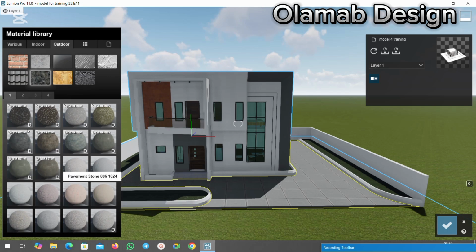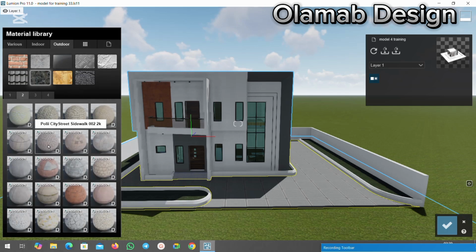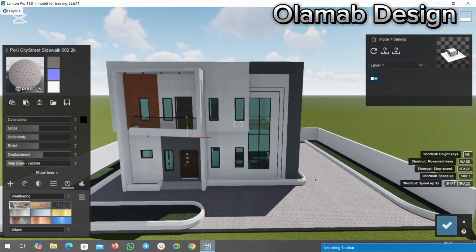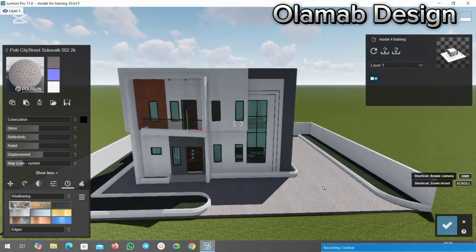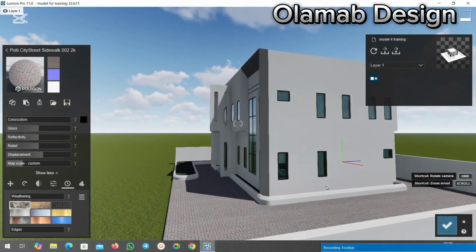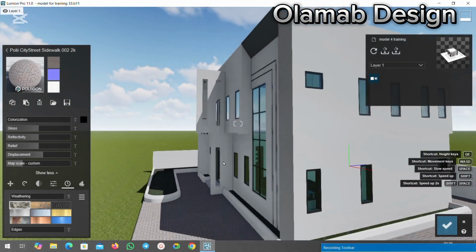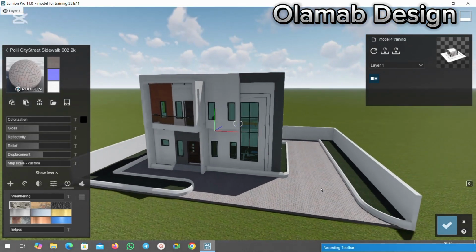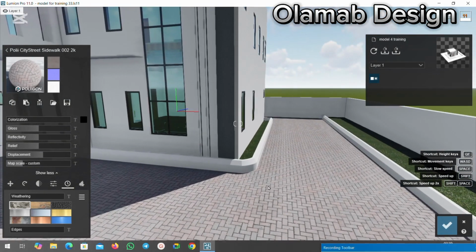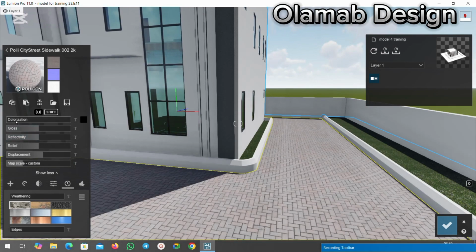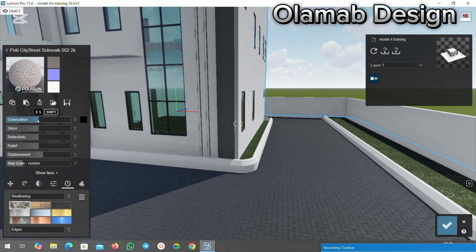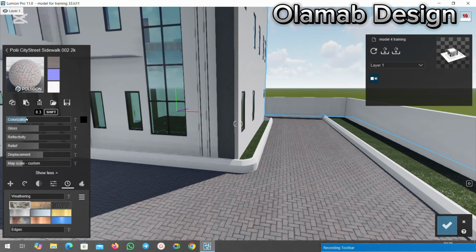Then you can select any paving stone material that you would like to use for this model. Let's assume I want to use this. Double click on this. Let me zoom closer to it so that you can see how realistic it is. Can you see that this is paving stone? Then if I want to increase the colorization a bit, let's say I just want to make it dull a bit, because if you increase it, it's going to be total white. So let me give it some bit of shadow.